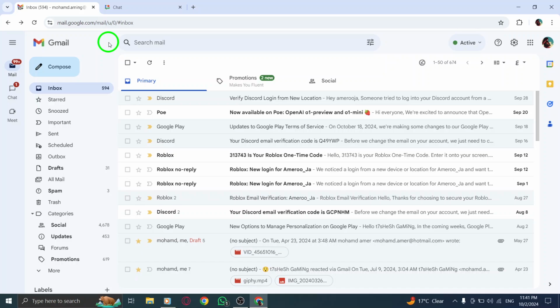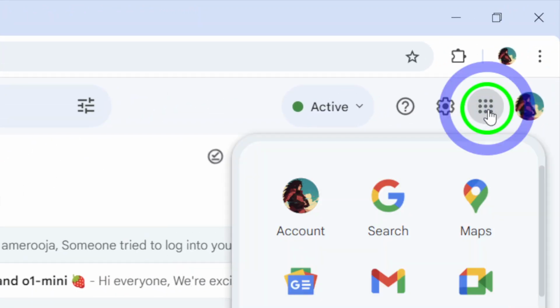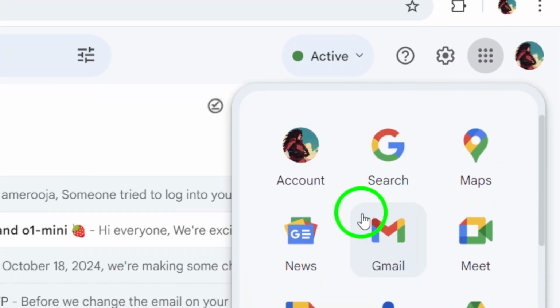Next, look to the upper right corner of the screen. You'll find a grid icon consisting of 9 dots right next to your profile photo. Click on that icon, and a menu will drop down, giving you several options. From this menu, choose Chats. This will take you to all your ongoing chat spaces.